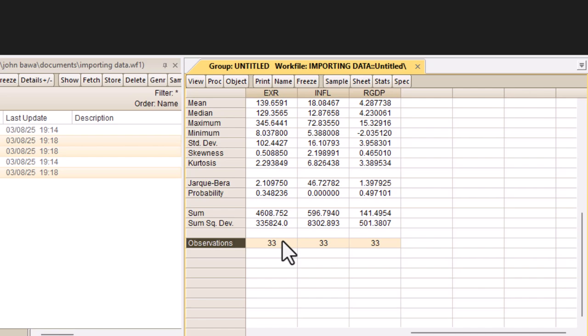So this is a basic introduction where we've covered what EViews is, how it works, how to import data, and finally how to run descriptive statistics to give us an idea of how our data is.